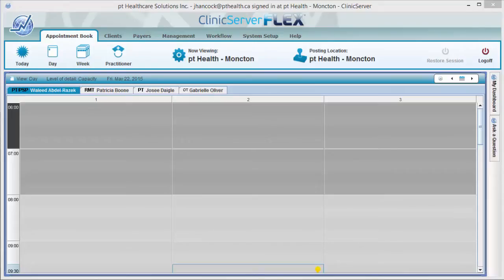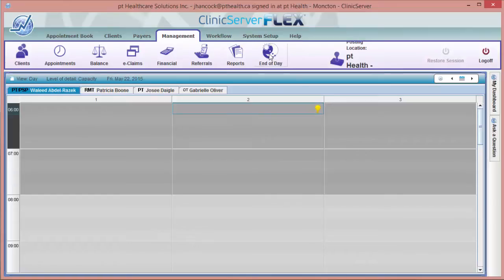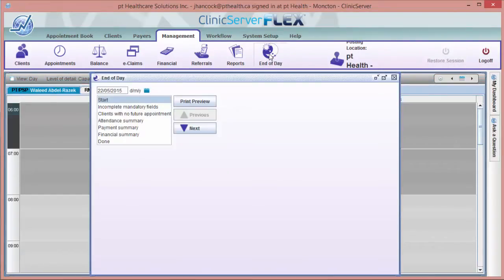Going to talk about the end of day process from a PC perspective. So the first thing you're going to want to do when you're ready to do your end of day is go to your Management tab in Clinic Server and click the End of Day icon, and you're ready to start.